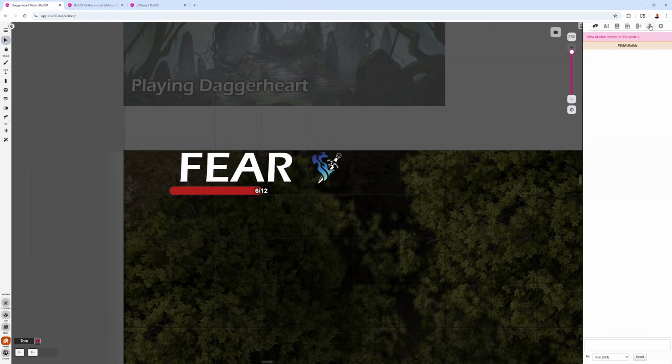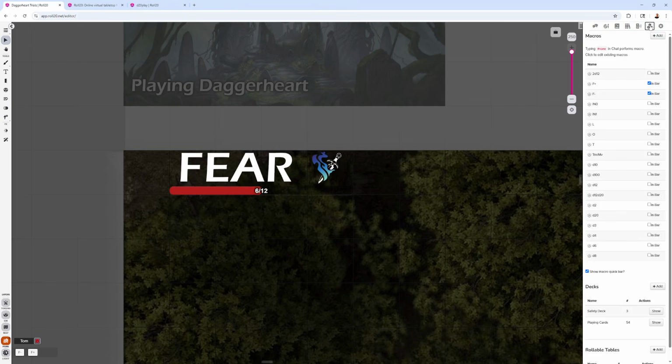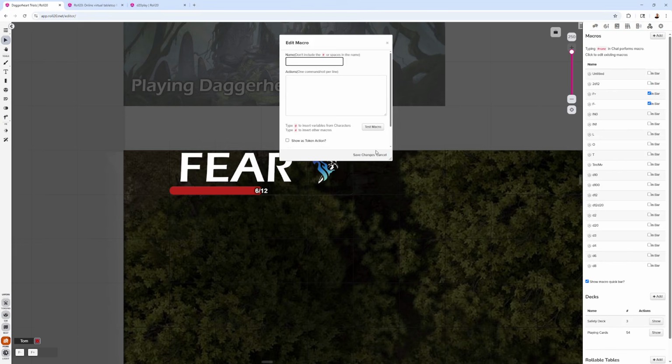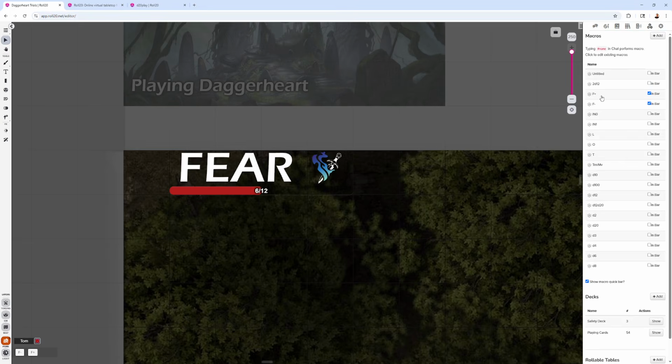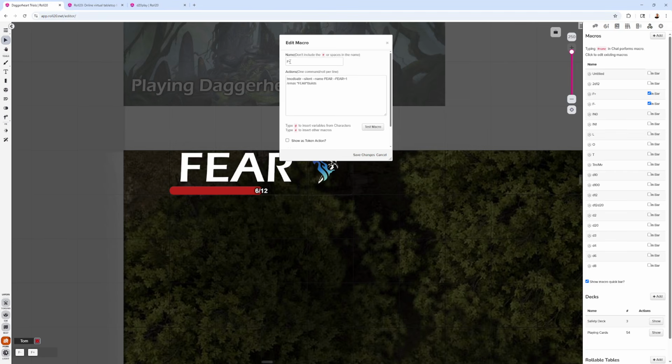So I went to Collection, Macros, and created a macro. I'm going to just cancel this one, and we'll look at the one I added. So I added a macro called F plus for Fear Plus, and I'm using a character set attribute API. So to actually change it like this, where it's off screen and you can still change it, you have to have the API. So you have to have a pro subscription to do that. You can do the regular tracker thing without it.